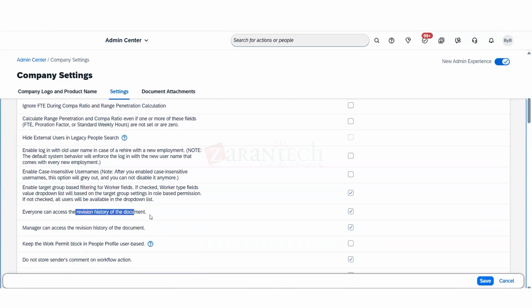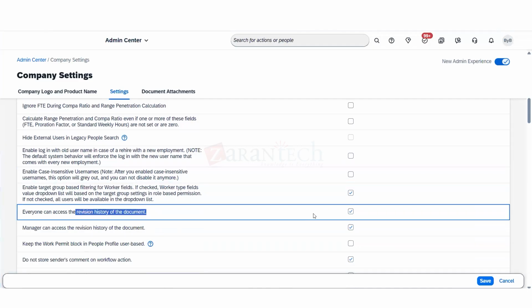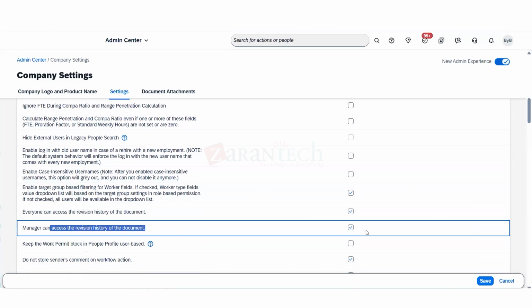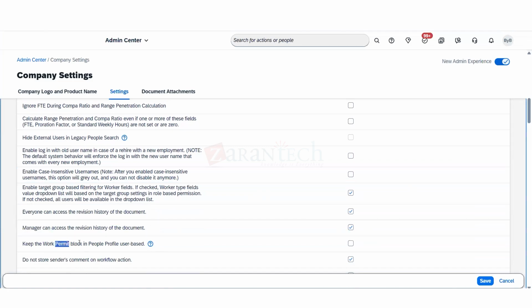Everyone can access the revision history of the doc. Okay, that revision history. Everyone can see the revision history. Manager can access the revision history. Okay, enable. Keep the work permit block in people profile user case.